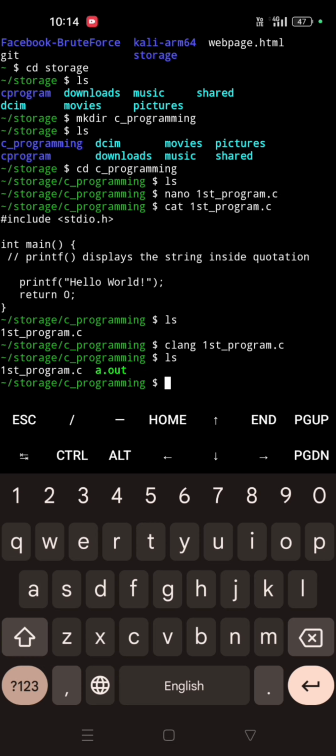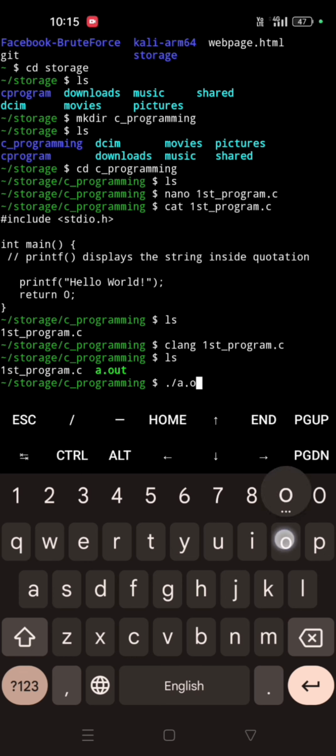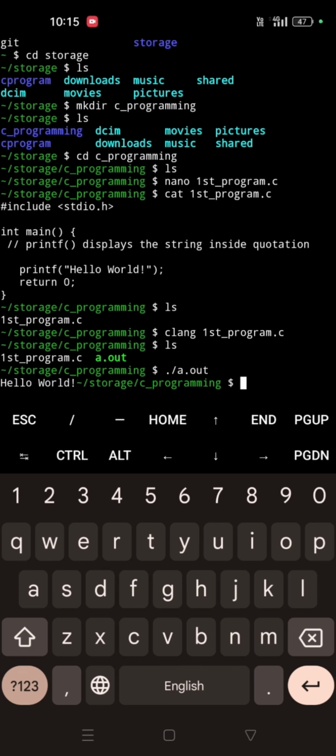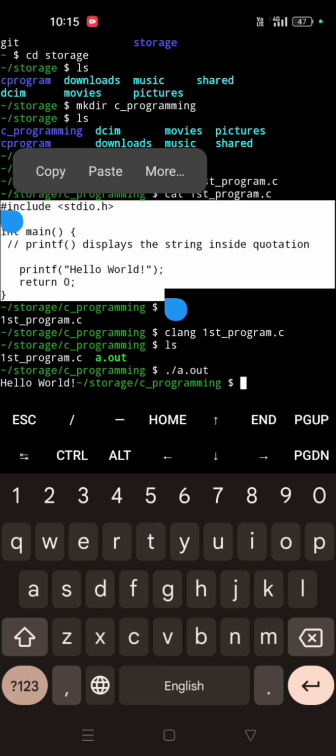Now listed out, here one output named a.out is there. Why? Because clang already compiled that file and gave one output. By running this output file, you can check the output of the C program. How can you run it? Just type dot slash and the file name a.out. As simple as that. Enter. See, hello world. Here you can see this is the C program and this is the output. So printf means it is printing hello world.